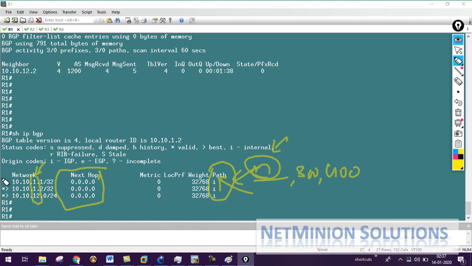And if you check this status code, all of the routes are best and valid. You can see this status code information here: the star is valid, the greater than symbol is best, I is for IGP, E is for EGP, and the question mark is for incomplete or redistributed, which I was talking about.